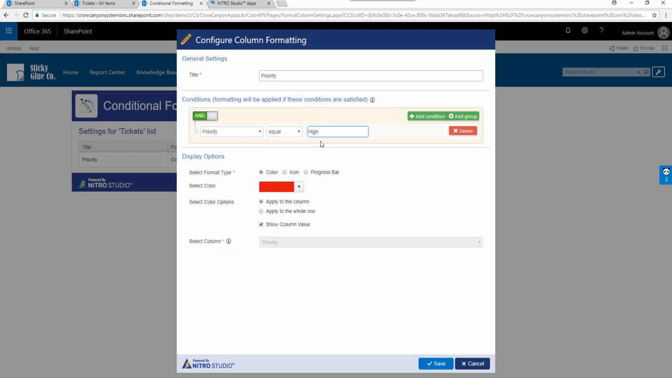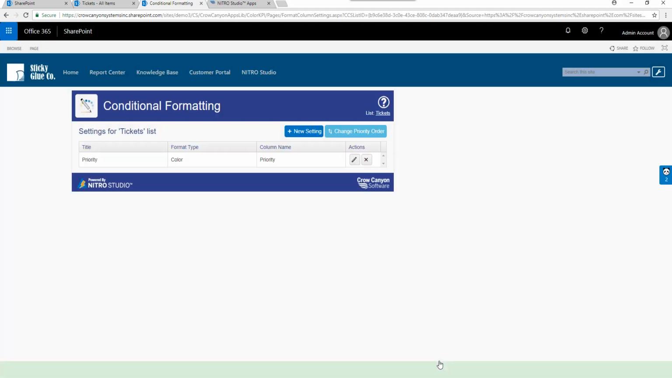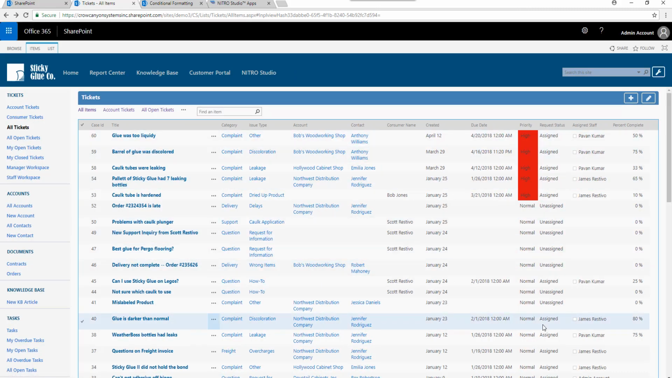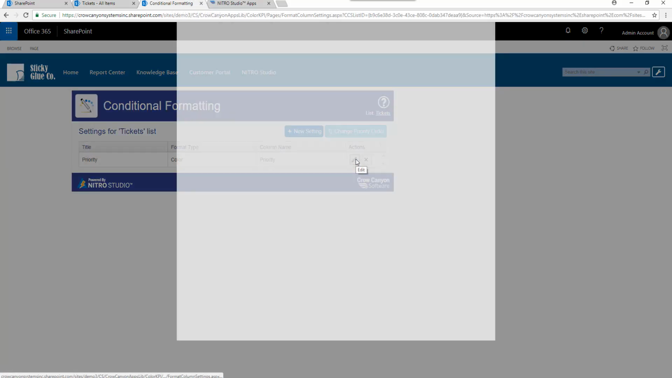Now you could add any other kind of value here. It could be severity level, it could be criticality, it could be high, critical, whatever. It's just whatever works in your system to do this. Now when we go back and we refresh the list, we'll see that only the high ones are red. The normals and others are not red.